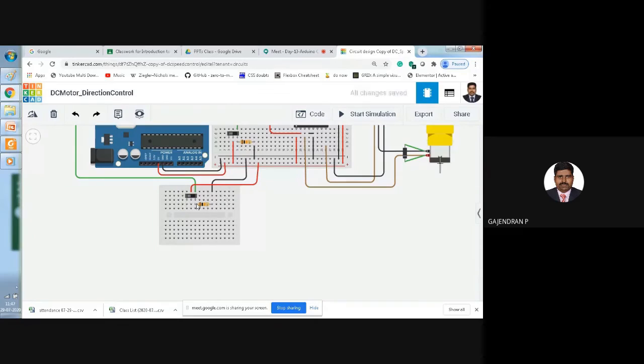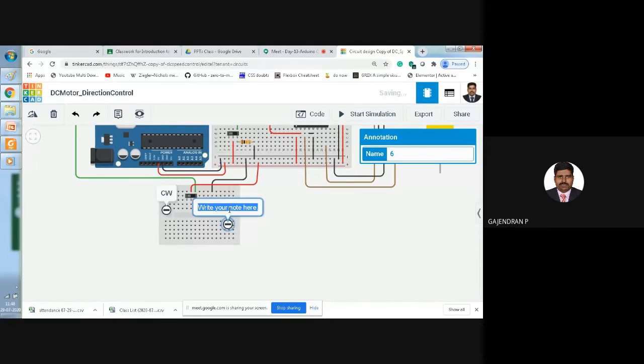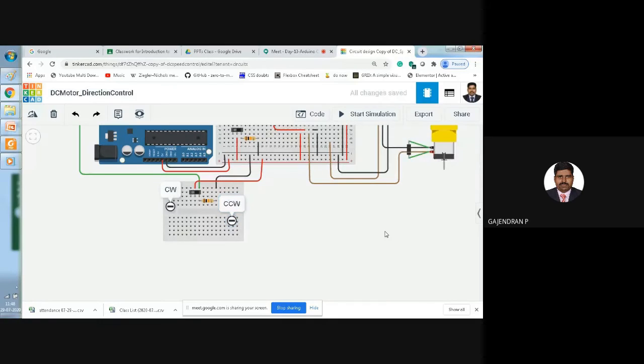So see, one end of the resistor is in pull down configuration, therefore it is in ground. Then the common terminal is connected to one end of the digital input terminal. Then as usual, the middle terminal is connected to VCC. So consider this position as the clockwise direction. This terminal is the clockwise direction, and this is the counterclockwise direction. That's all.